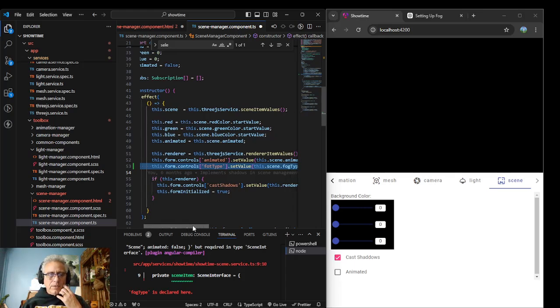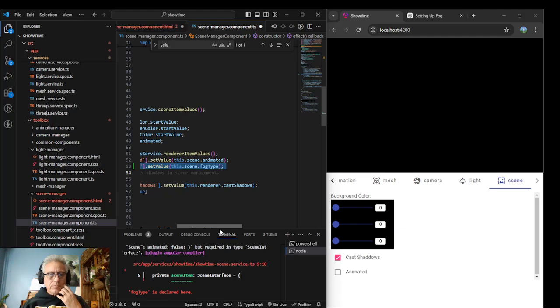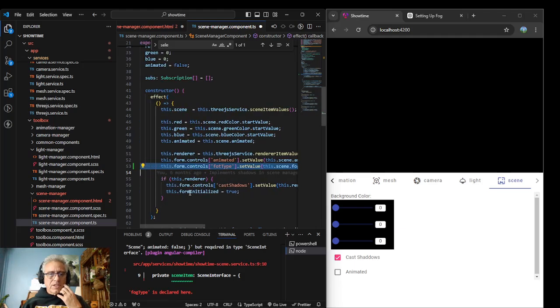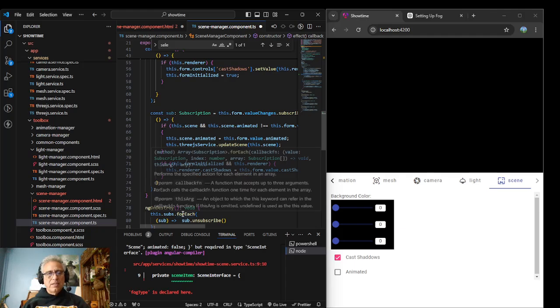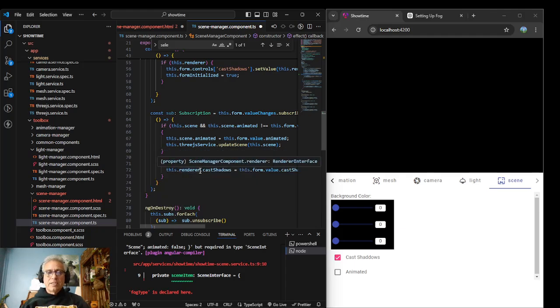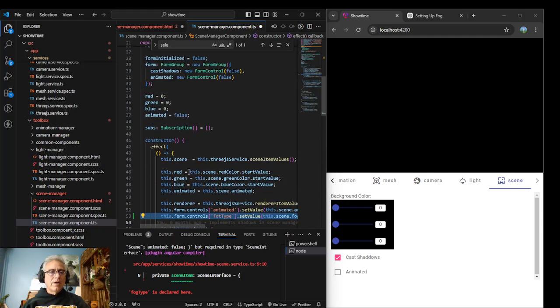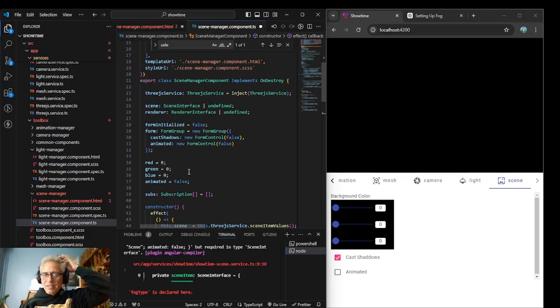I don't really understand what I was doing here. If this dot render form controls form initialized true. So I guess somewhere down here I must use this form initialized true to update the renderer's cast shadow, which doesn't seem right. Oh, this dot render. What is this? Okay, I've definitely gotten myself down a hole. Okay, that's just a renderer interface.